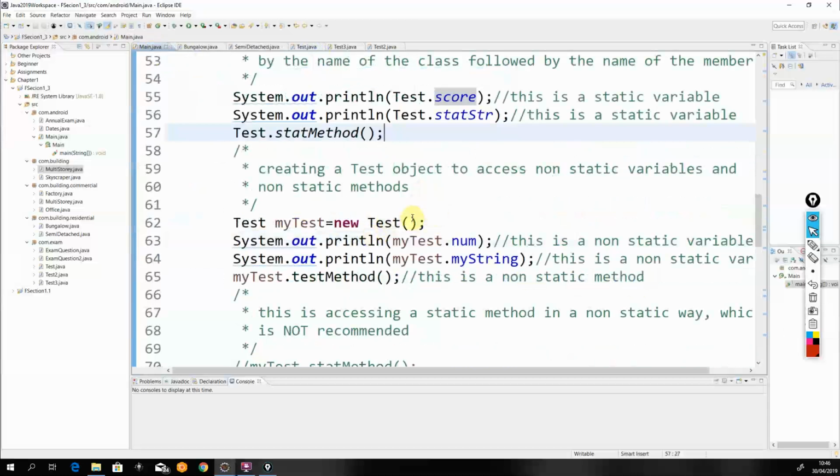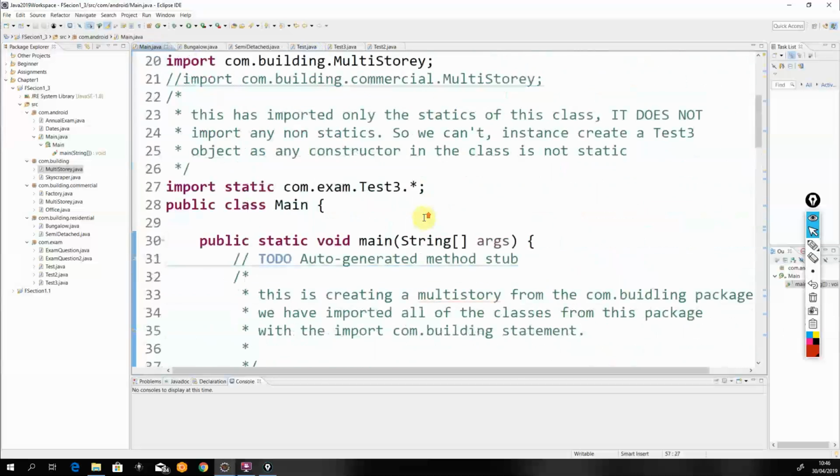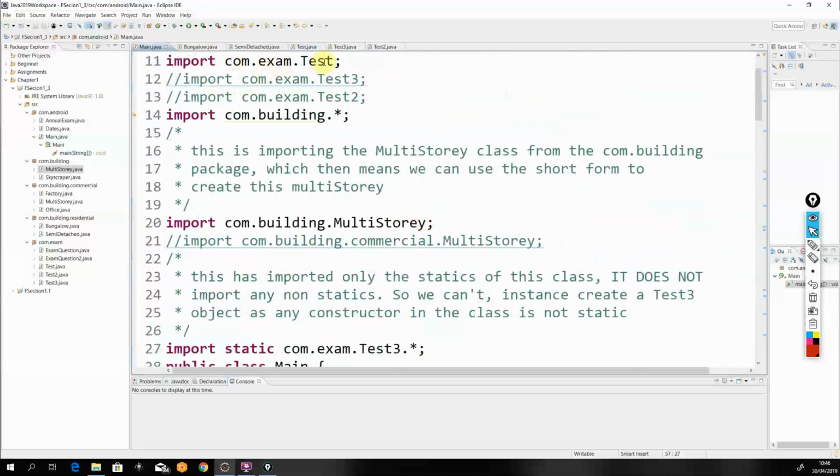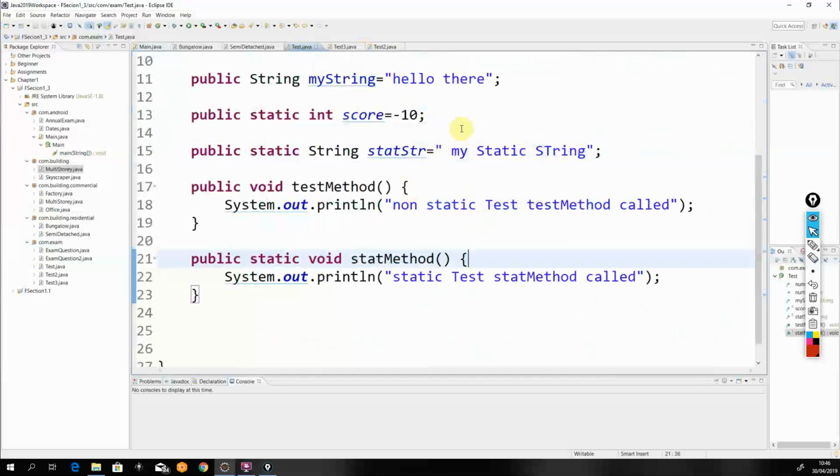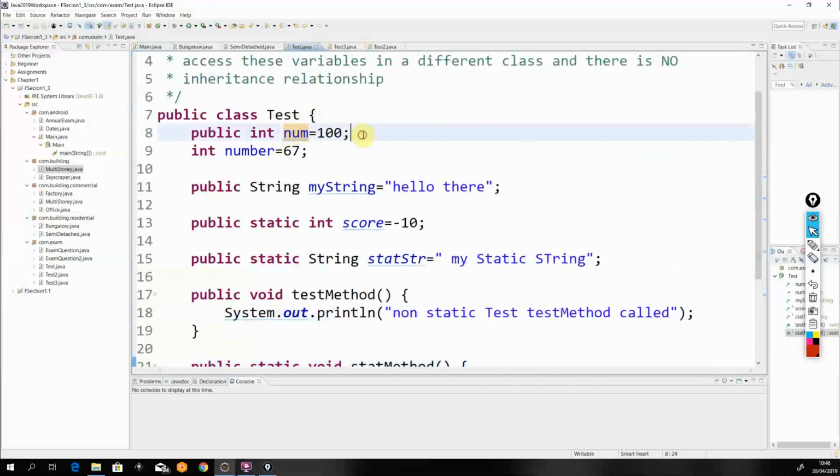Now, we've imported the test class, up here: import com.exam.test. That means we can create a test object, and that means we can call the non-static methods. You call a non-static method through an object. I call this object myTest. So myTest.num is going to be 100, myTest.myString is going to be hello there, and myTest.testMethod prints non-static test method called.